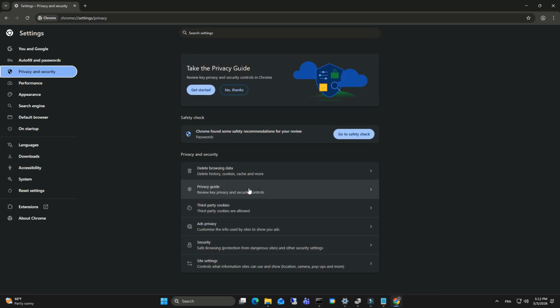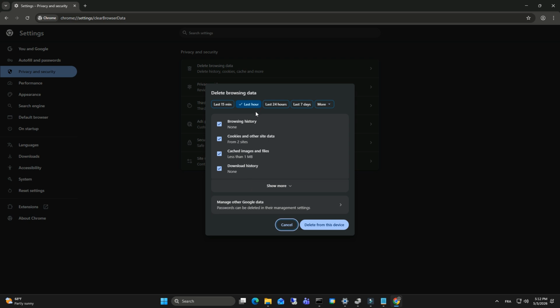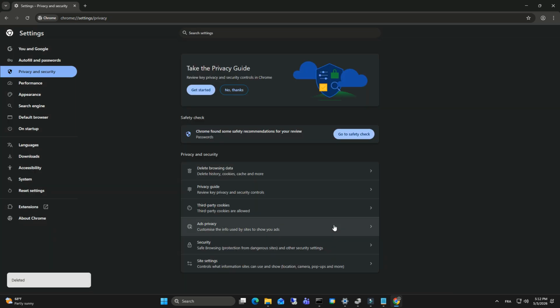Click Clear Browsing Data. Set the time range to All Time, then make sure cache and cookies are selected. Finally, click Clear Data. Once that's done, restart Chrome and check if the issue is fixed.